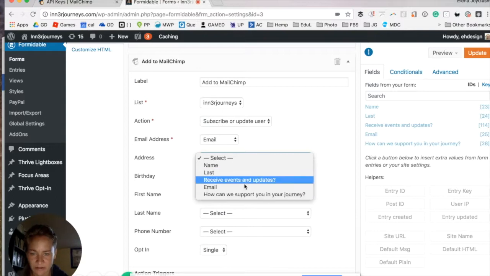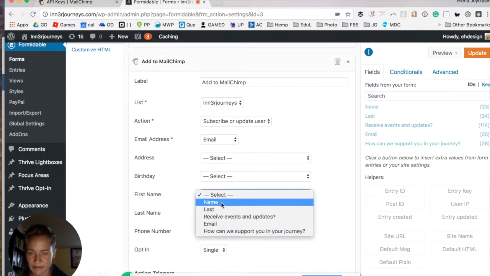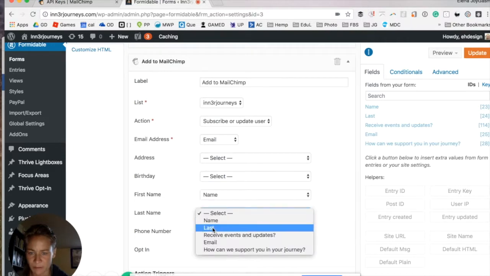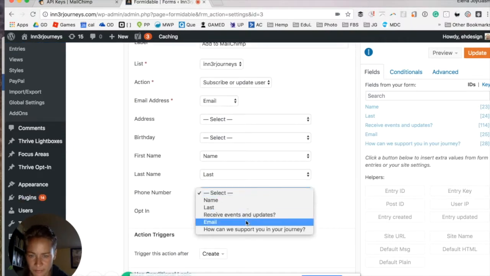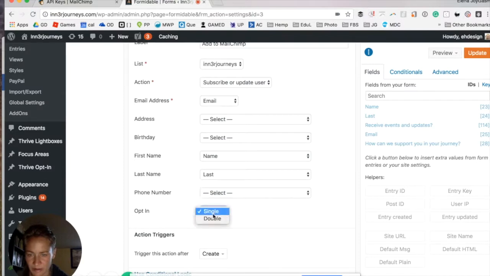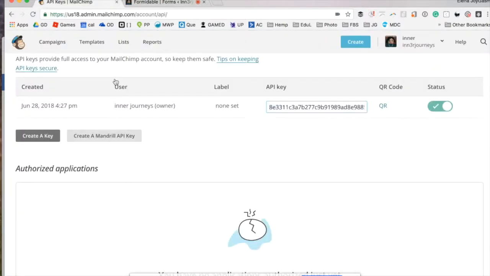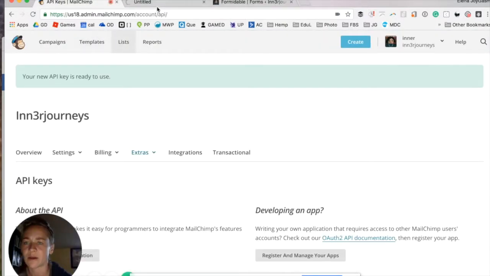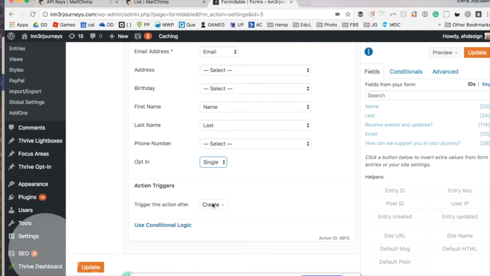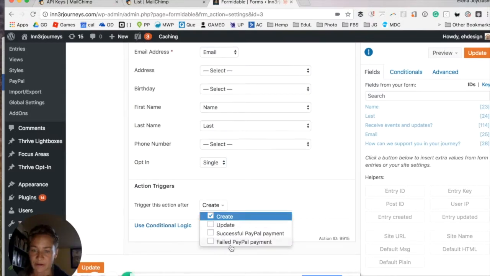We don't have birthday, we don't have first name, would be here, last name would be there, phone number we didn't have, and then opt-in would be single. So single opt-in versus double opt-in. Double opt-in means that when they go to your email, they're getting that second email that says you have to click this button before you join our list. But because this is a contact form, because we're using an integrated app, then they are able to be just added directly. So we can do a single opt-in and trigger the action after they create, so after they hit submit.